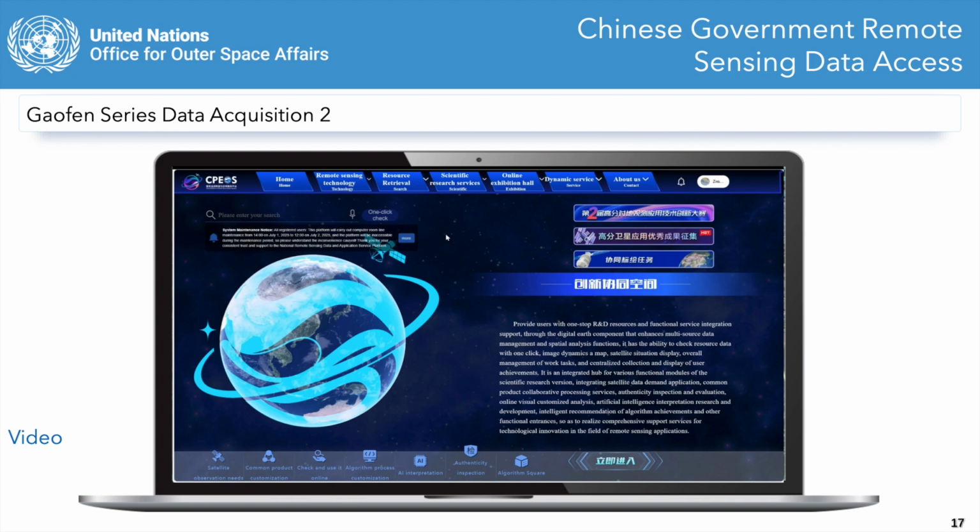The overall workflow is similar to that of Cresta, although the interface design and some satellite entry points may differ. In practical research, it is often useful to compare the available imagery and product options across both platforms so that you can choose the data source that best fits your research needs.